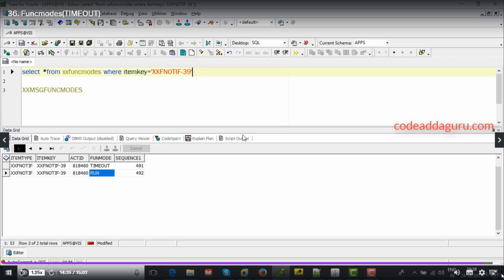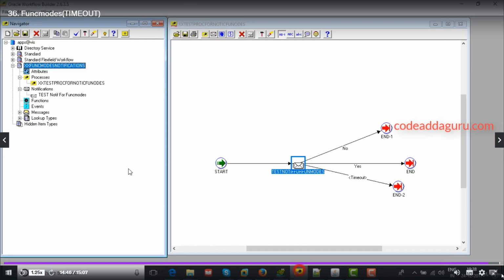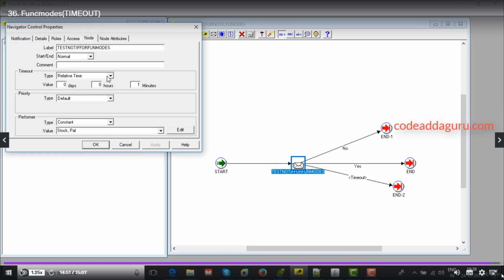This is the end of the video, and in the next video we will see how to add relative time timeout dynamically by using an attribute. Here we have an attribute, right? Go to notification. Here you can have one more, the type is attribute. So with the attribute, how can we set the relative time timeout time? We will see in the next video. This is the end of the video. Thanks for watching.